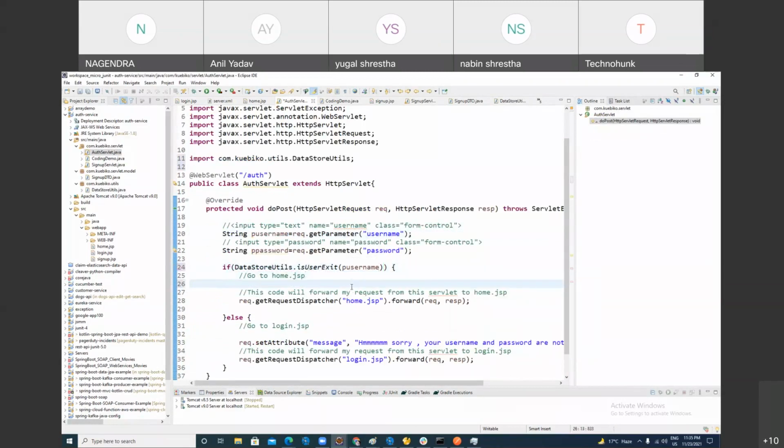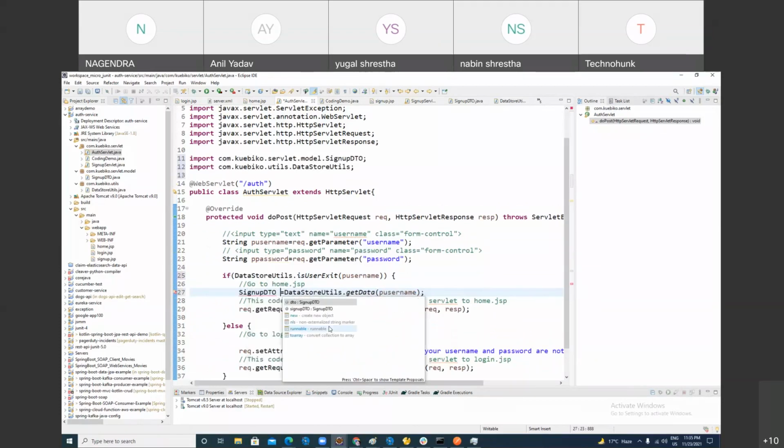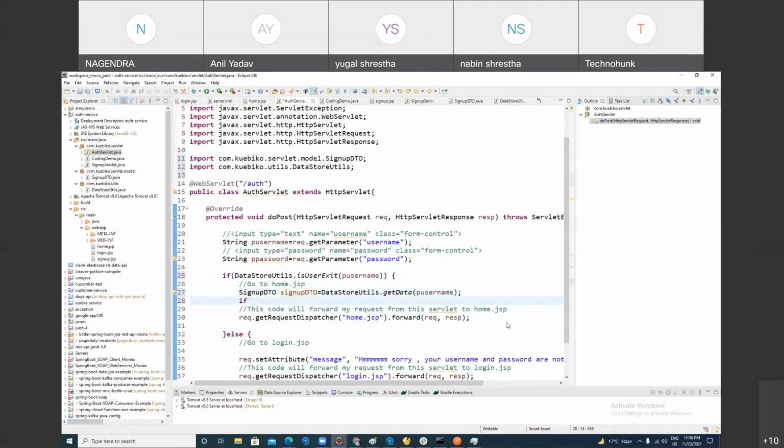If the username exists, then from this you can fetch the whole data, right? How? With the dot get method. Remember? What data do you get? The SignUpDTO. Make sense? You have the whole data, so here you can validate your password as well, right? The username is validated. How can you validate the password?